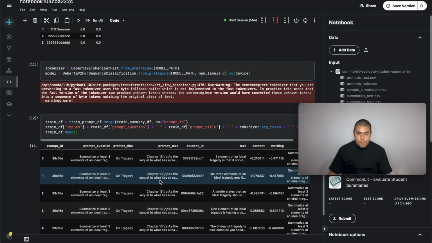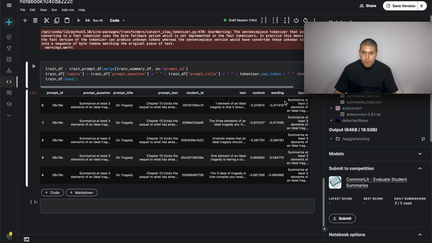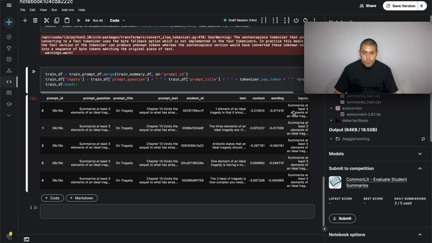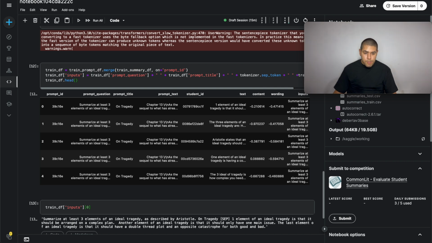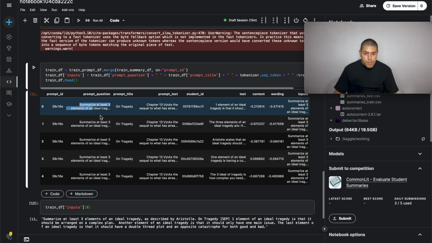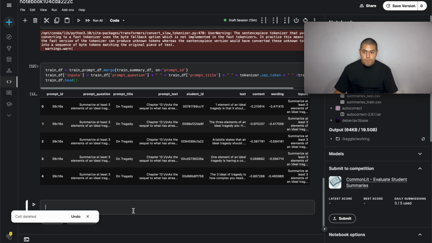Let's check this. We added inputs, and as you can see, our inputs are here. Let's actually check train df inputs and how it looks. As you can see, we have the prompt question, at least 3 elements of an ideal tragedy as described by Aristotle. On tragedy is our prompt title. Then the SEP token I mentioned, the special token. And after that, we have the student summary. This is working well, so we can just run the cell.